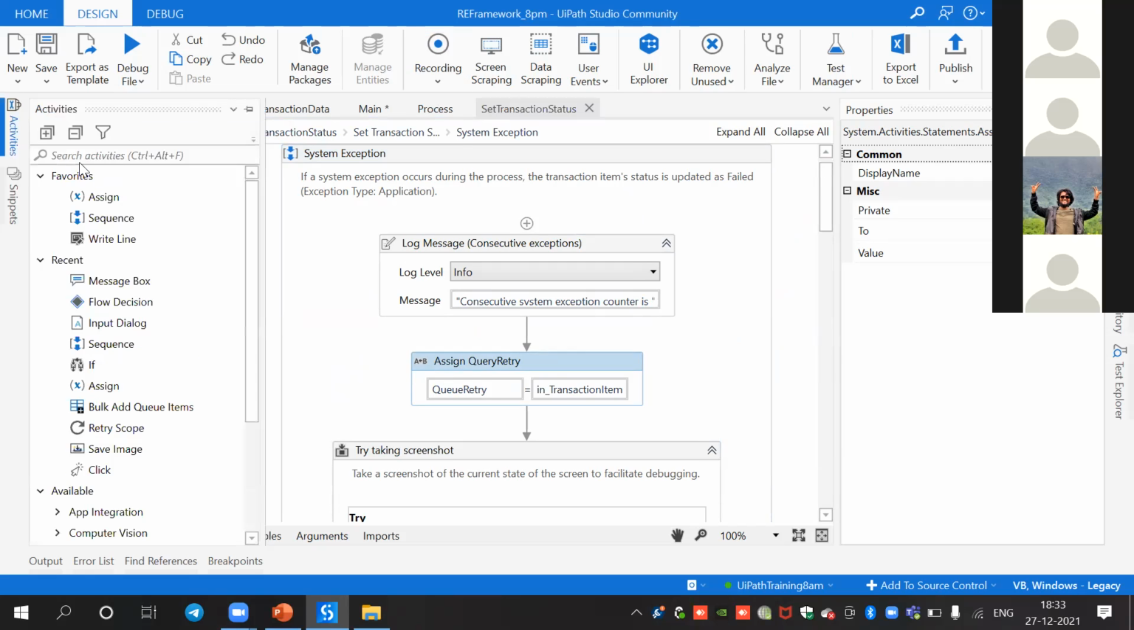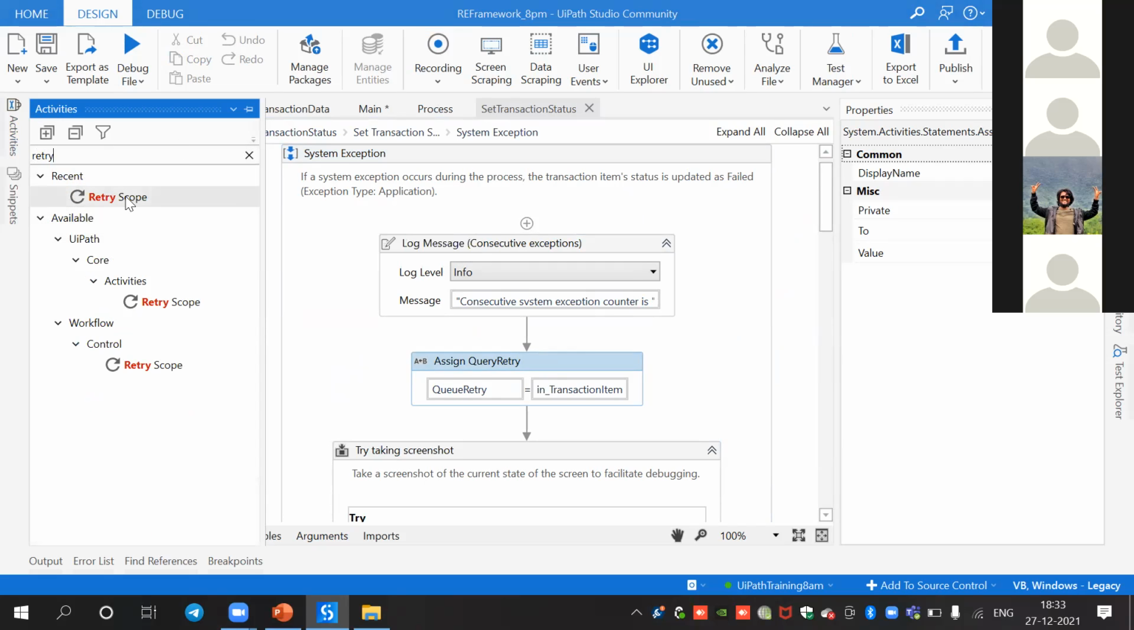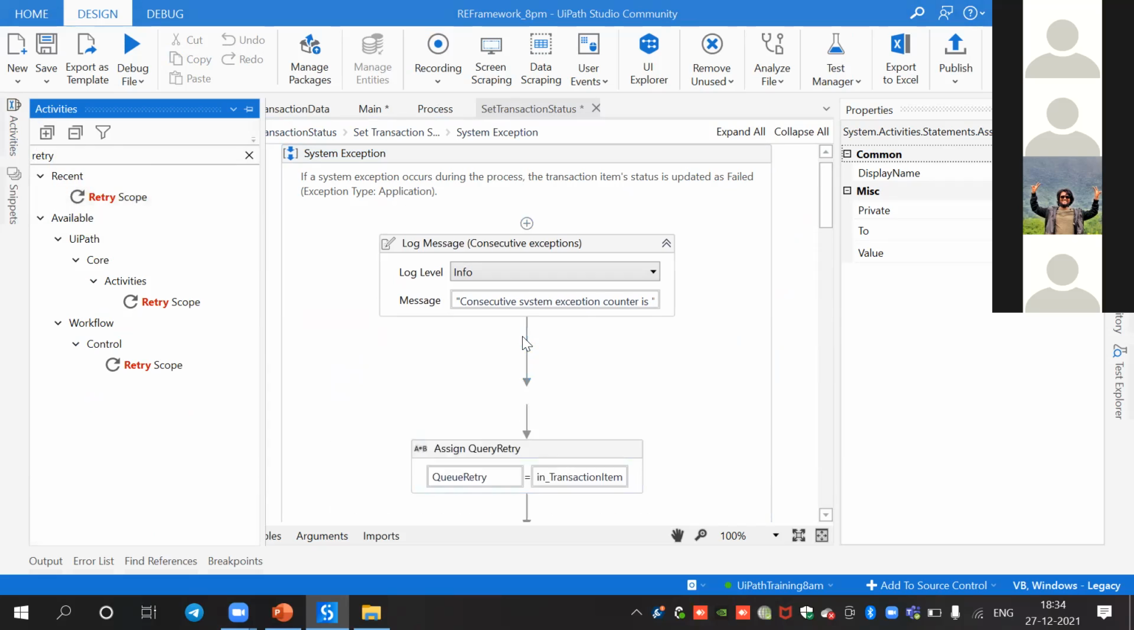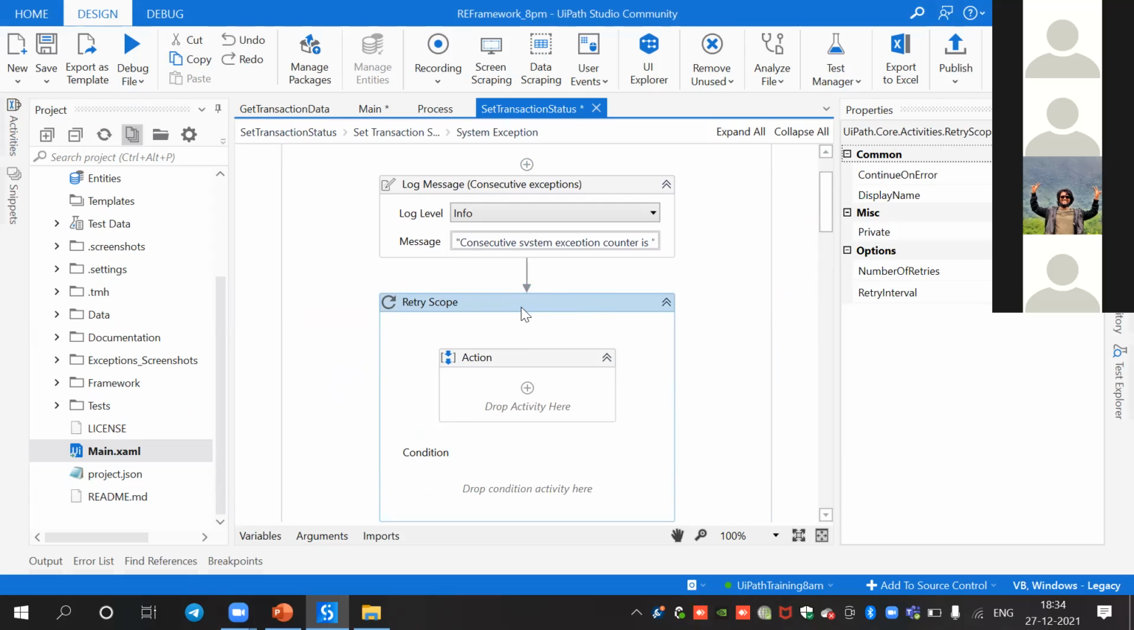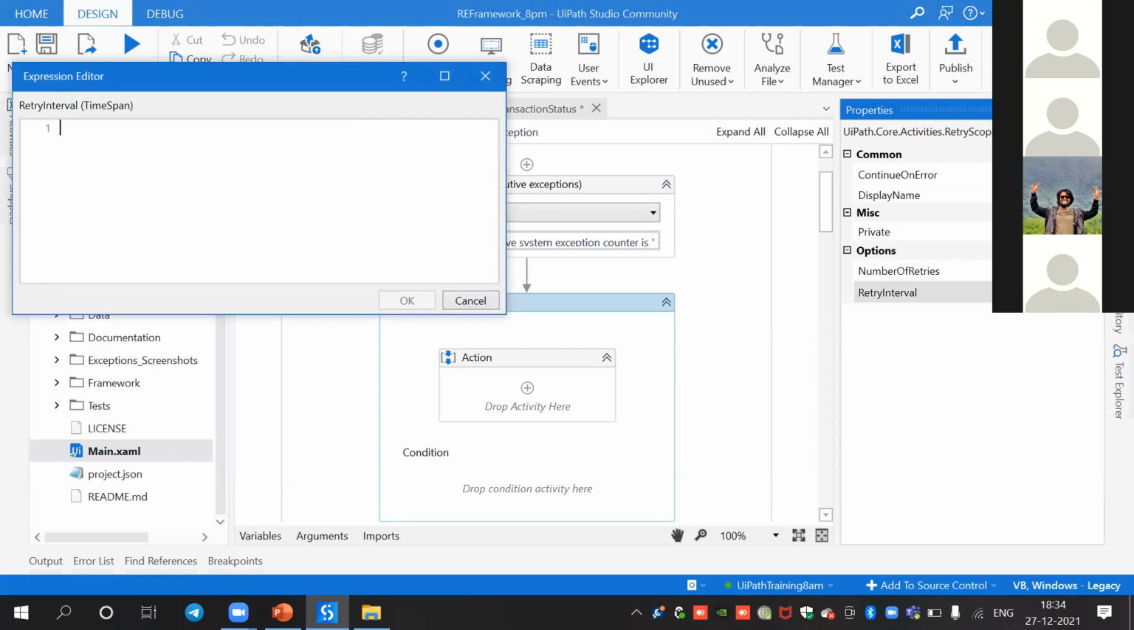So there is an activity called retry scope. In the retry scope, number of retries: how many times you would like to retry. So in the queue retry, we have used 3, right? Retry interval: when it has to retry, it is a time span. That means what time span do we have to use? How many seconds? Every 5 seconds.